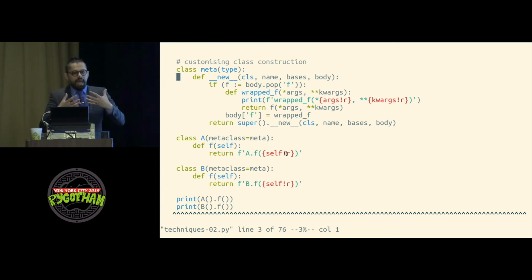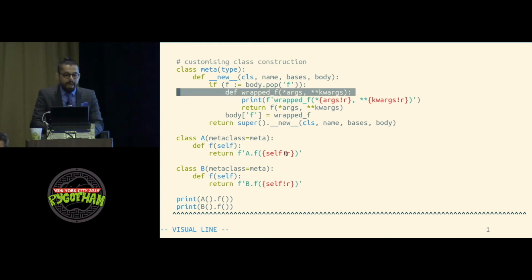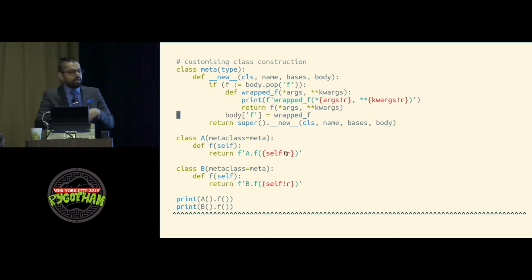You're hooking into what happens when Python needs to create a class. And so in this case, you're saying, I'm creating a class. If that class happens to have a method called f, I'm going to wrap that method and add a little print statement at the top, and then I'm going to continue on in the class construction process. And so when you apply this metaclass to a and b, these methods f here and here print something extra when you actually run them.